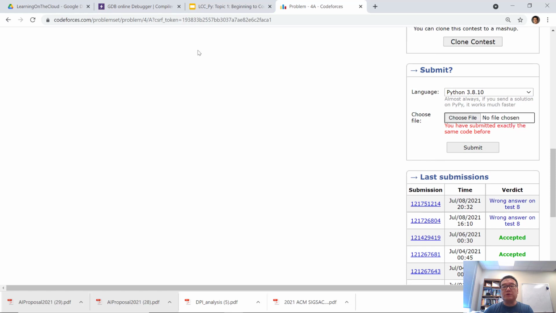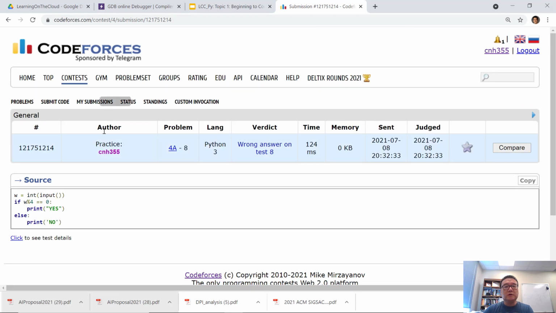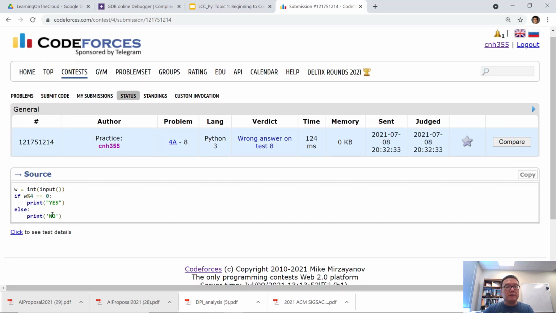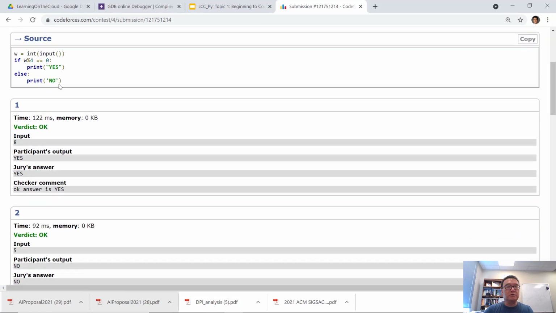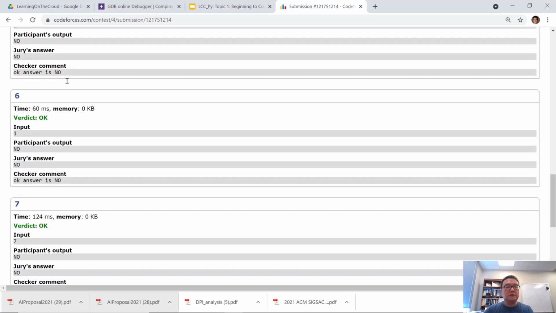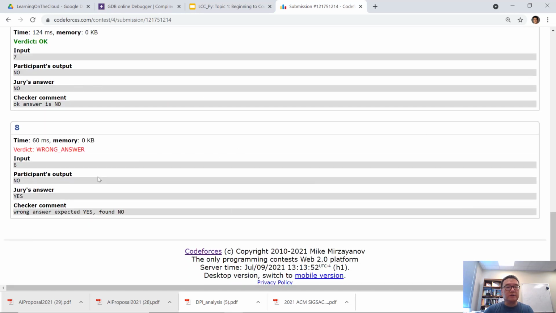On your computer, you should be able to see the status of the submission. In any case, you are going to see a line with this submission number here, and you're going to see the wrong answer. So you click that, and you're going to see something slightly different. You're going to directly see the source code and all the test cases in a window centered in the middle. But you are also going to see test 8.